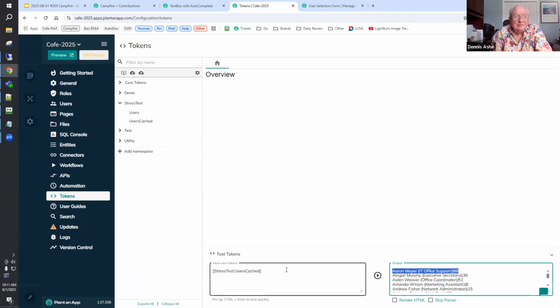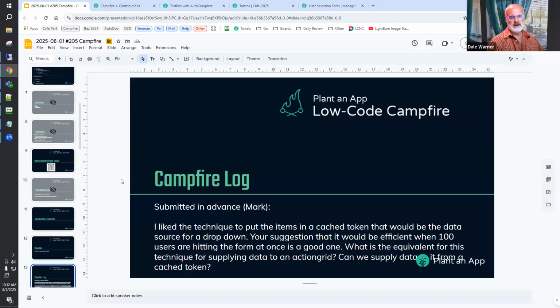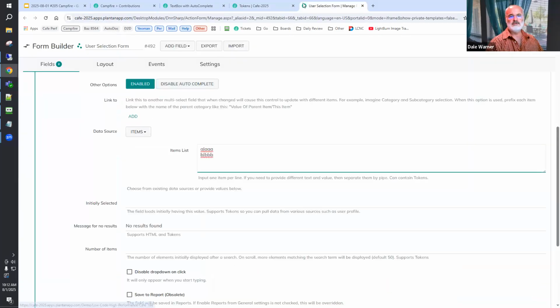I understand. So going back to what Mark had asked about, Mark did attend. He liked that putting items in a cached token makes it more efficient when 100 users are hitting the form at once. So what's the equivalent technique for supplying data to an action grid? That was a great question, and I said I would take on answering that. So let's take a look at that.